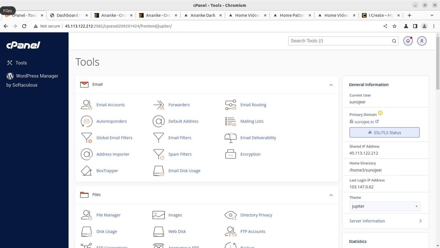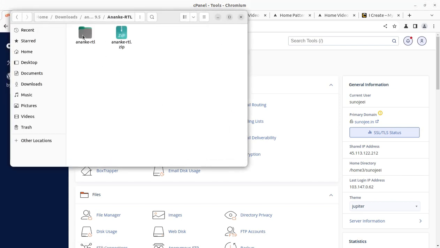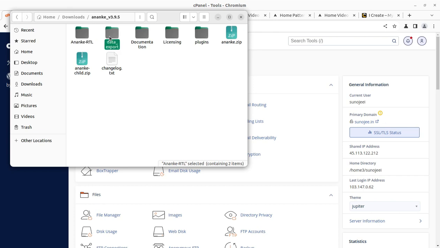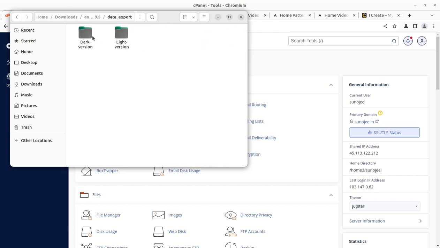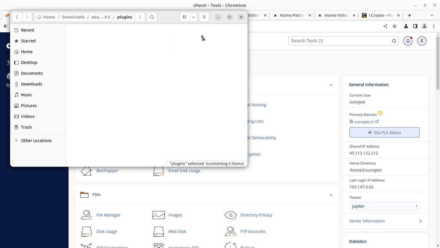And I am going to show you the theme pack as well. In the theme pack you get the RTL options as well. So if you are using the theme for an RTL website, it is separately available. It is a great thing. Data export is here: dark version and light version data, just in case you need to import the demo contents manually. Next I can see documentation, licensing, and some plugins.